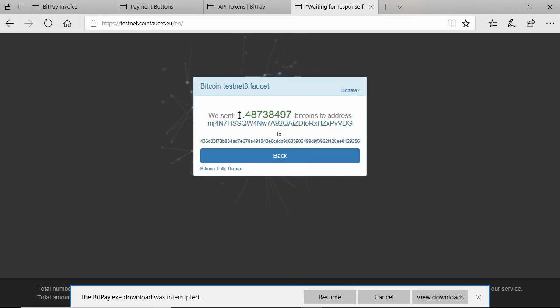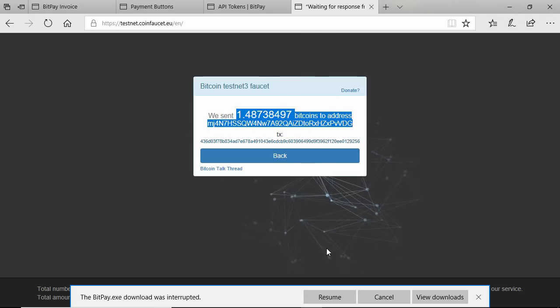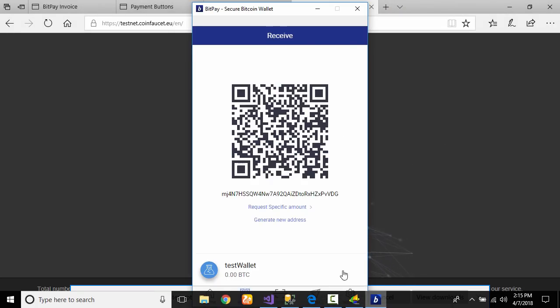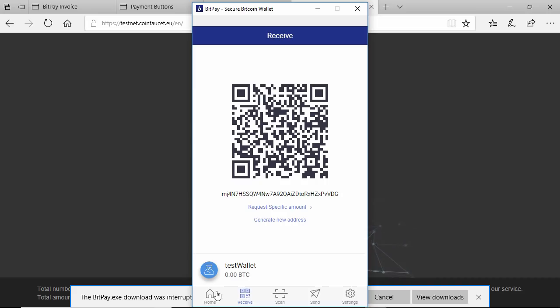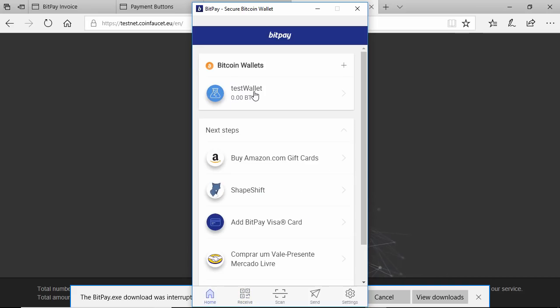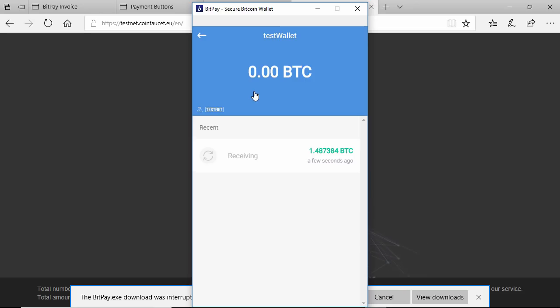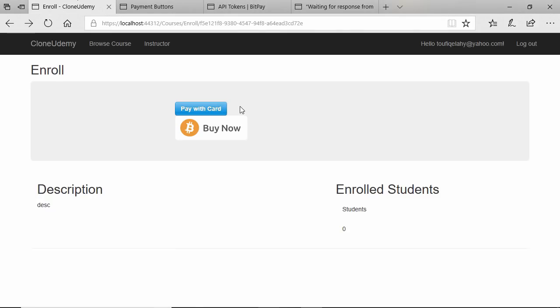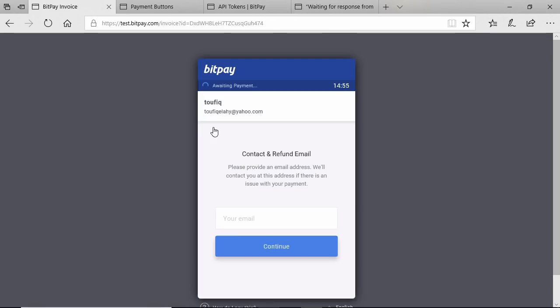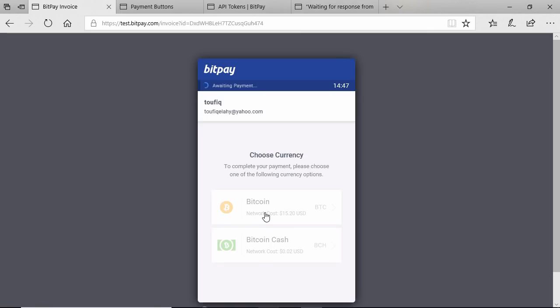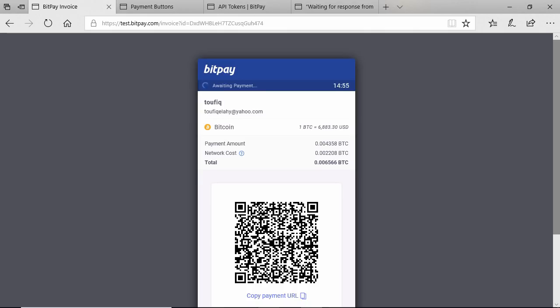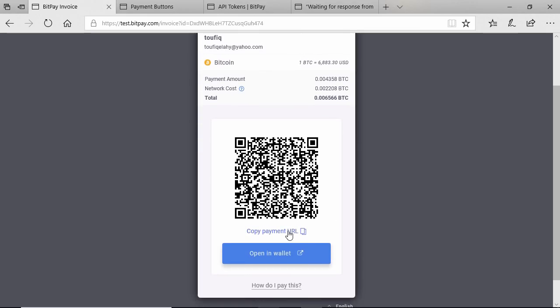Okay, this 1.487 Bitcoins is already sent to our wallet. Let's check it. It will take 5 to 10 seconds to get the result. Let's wait. Okay, this is already receiving, not received yet. It will take time to receive, first time maybe 10 to 20 minutes, maximum 10 minutes, 5 to 10 minutes. So let's pay this invoice. Click this one, scrolling down, copy payment URL.